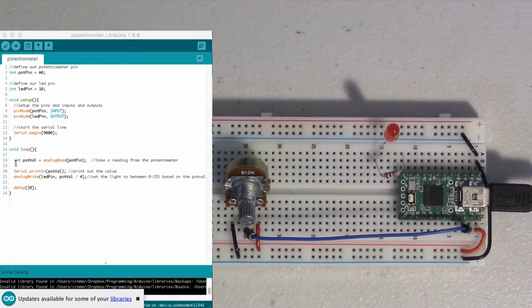In loop, the first thing that we do is we take a reading and we put it into potval. So potval equals analog read, and we're going to read the value that is found at location pot pin at A0. And then what we do is we print out that value to the serial line so that we can do some debug and actually see what it's reading. And then we're going to analog write to our LED pin, and we're going to give it potval divided by 4. Now, the reason that we're dividing by 4 here is that analog write can only accept a value between 0 and 255, and analog read returns a value between 0 and 1023.